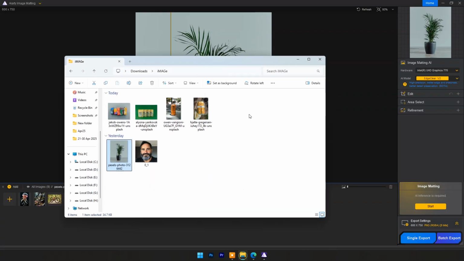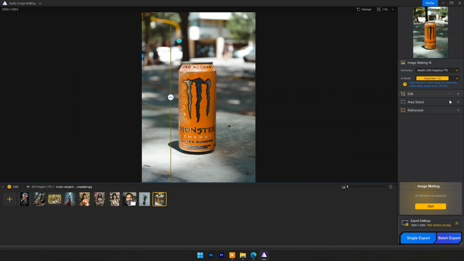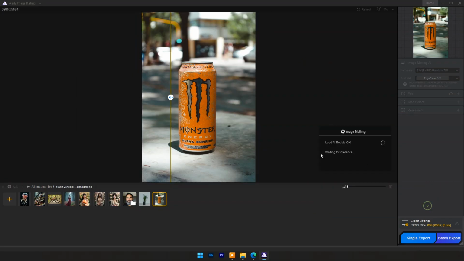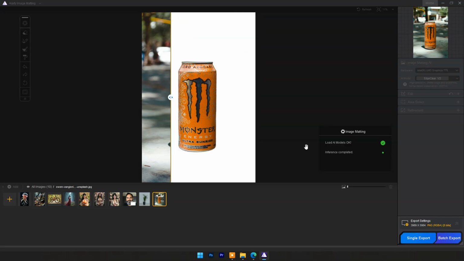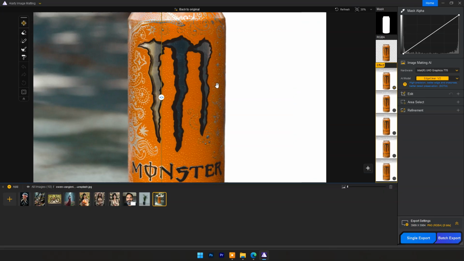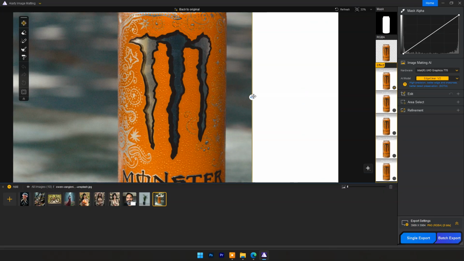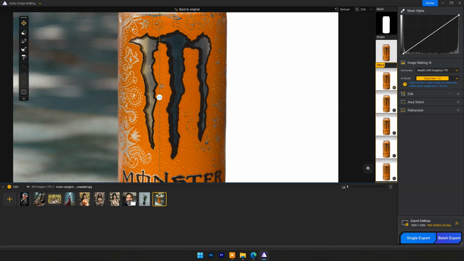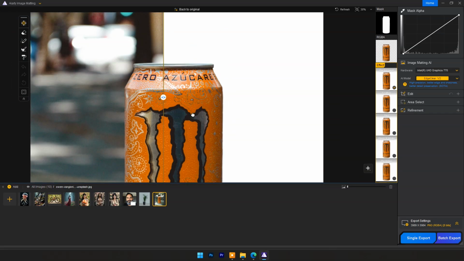Let's try one more example. Drag and drop the image. Click on Start. And you can see the result. It's high quality, precise image matting without the time-consuming effort of manual editing.